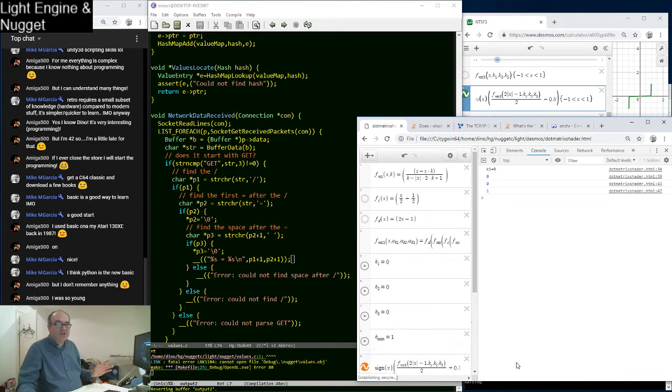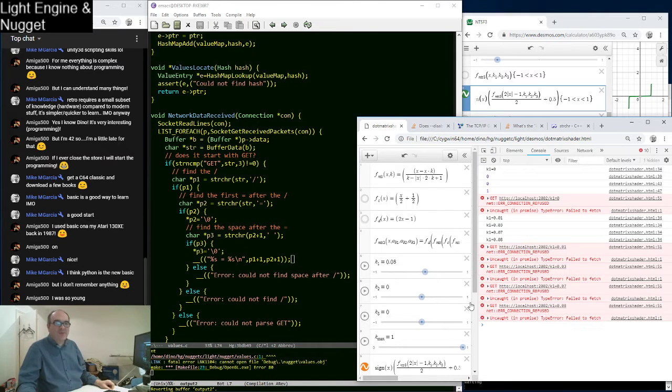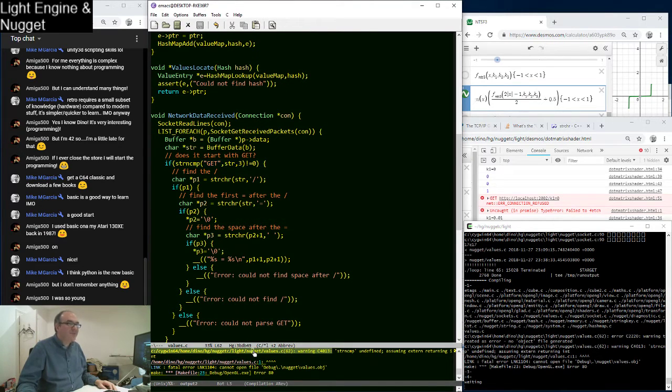So do refresh. Oh, I need to drag the slider. Ooh, connection refused. Ooh, crash. Oh, it didn't actually build. Why not? Oh, there's an error. Yeah, well, let's deal with the errors first.